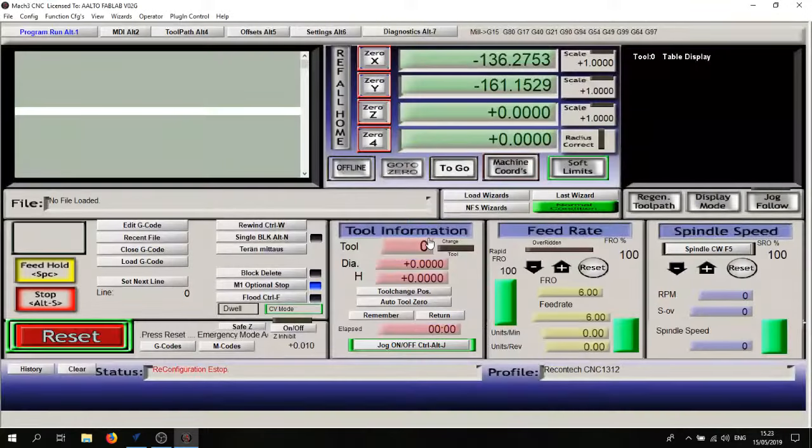So now the machine is not on. This is why there was the error message. This is the software that we would use. We would load the G code with this button and then we would run it.